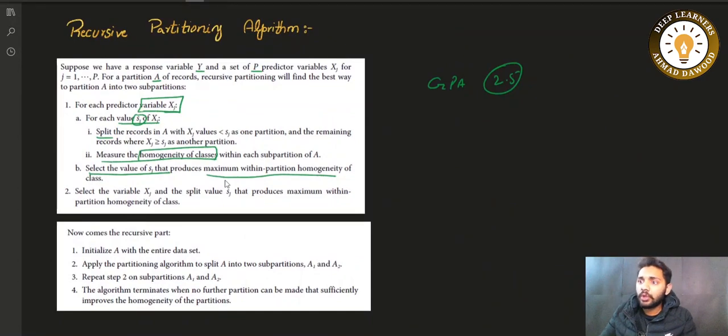Now, when you have selected your best split value, you have to do partitions on that. Now comes the recursive part. First, you initialize your data set, the original data set, then apply the partitioning algorithm. You partition your data set A into two sub partitions, like A1 and A2. Then you have to repeat the whole process on A1 and A2.